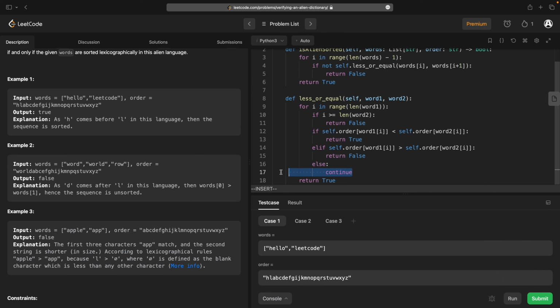We don't really need these 2 lines here. These are implicit, but it's good to be explicit sometimes and call it out. So again, our condition is if we get all the way to the end of word 1 and we've never had a problem, we can return true. If we've gone off the end of word 2, sorry, that's a problem.